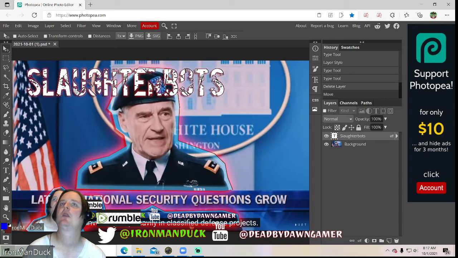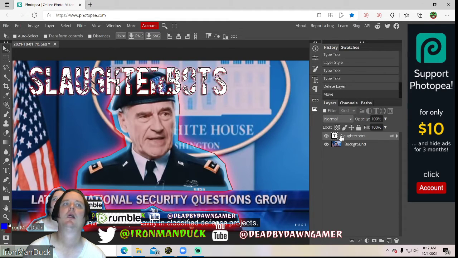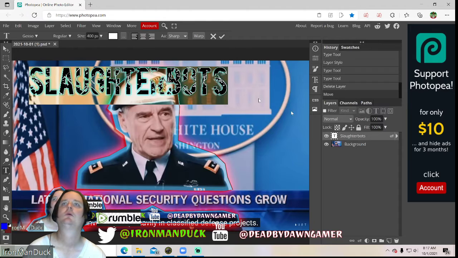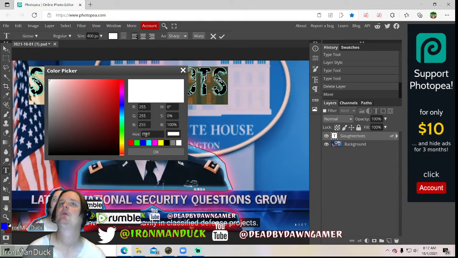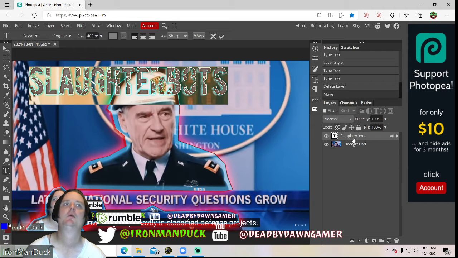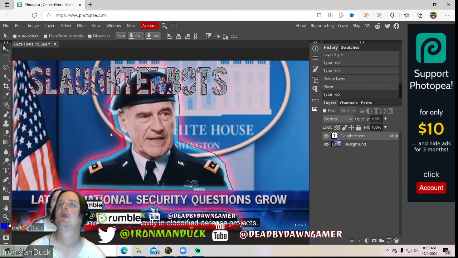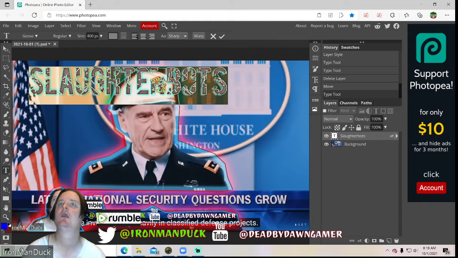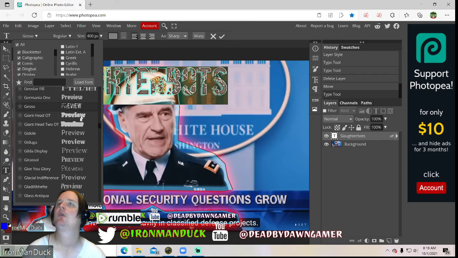Slaughter. Well, that's kind of hard to read. Let's see if I change the color, if it does anything. That's a lot better. Just don't like how hard that font is to read. Okay, let's try a different font and see what happens.